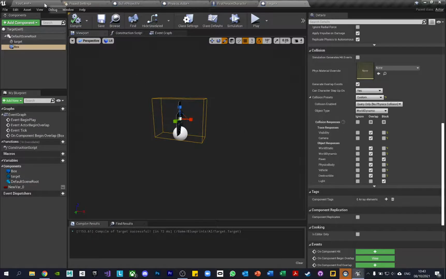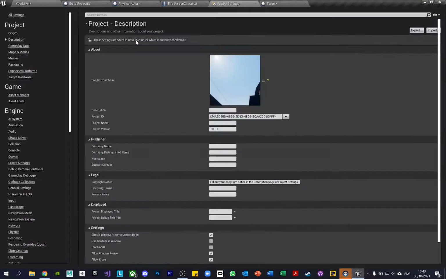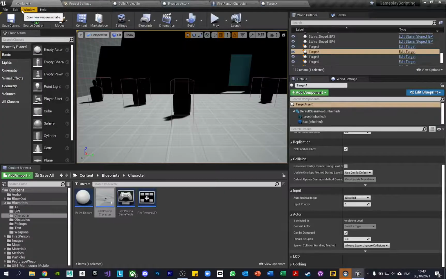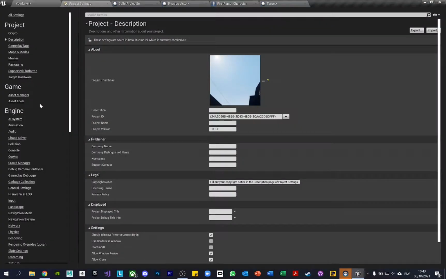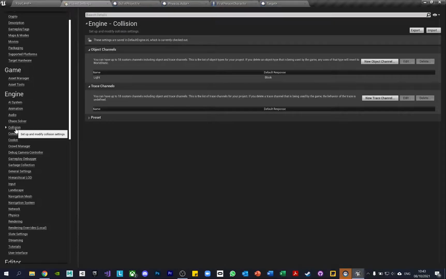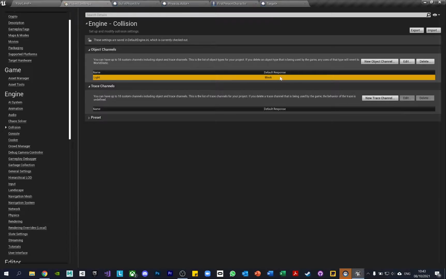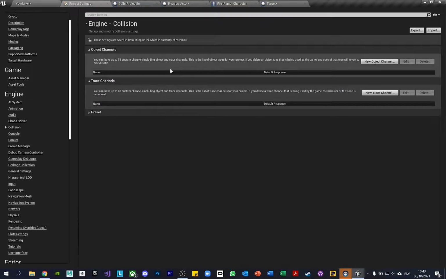So what we can do is go into settings, project settings. Let me move that over. Or if you go to edit, you can also find your project settings in there. And down in here under engine, there's a collision section, okay? So you can see here I've made one for light, okay? I can actually delete that one. And then here we can make object channels and trace channels.